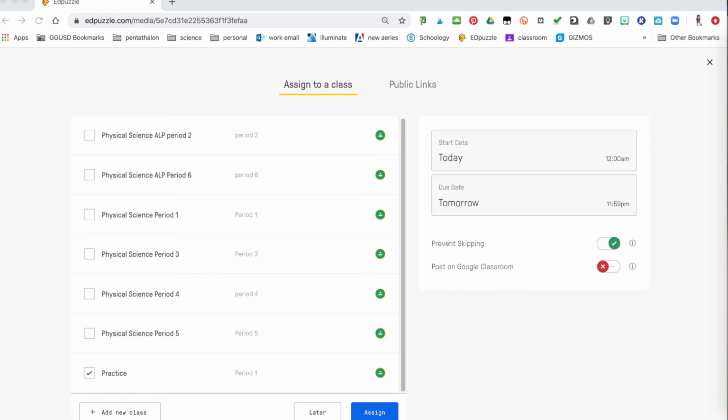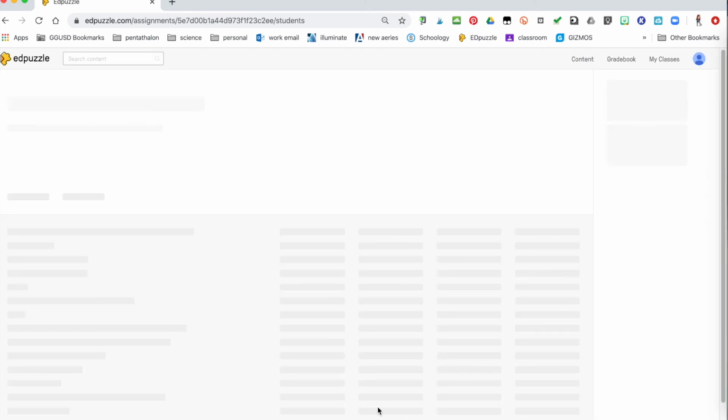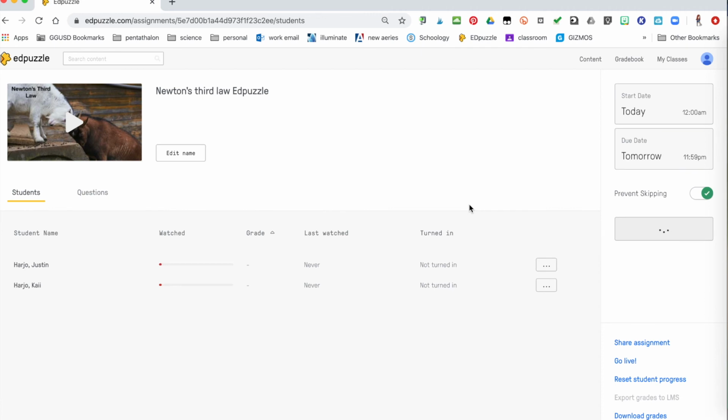Okay, so now there is one other step. If you are using Google Classroom, it's great because it has a place that says here, post on Google Classroom. So if you click on that, it's now going to actually post that assignment on Google Classroom for the students. So it will give them that link and the assignment. So when you hit assign, it goes right there and it's going to go to your Google Classroom.